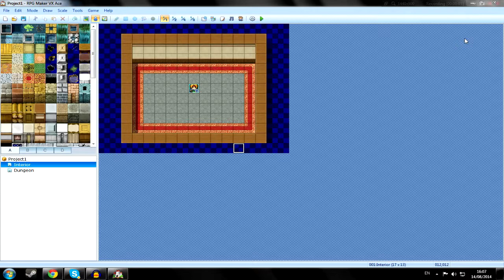This is going to be a tutorial on how to set up a padlock with a door puzzle. Now, this is a scene in my game that I made, but instead it's a safe, but it can still be worked with this. So let's get started.